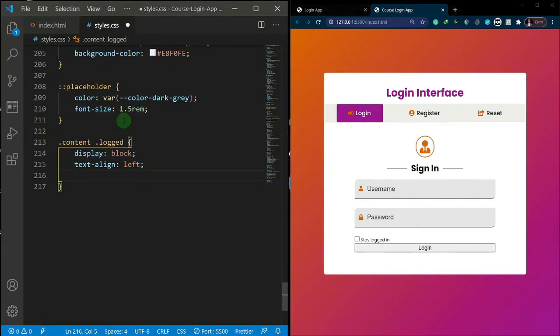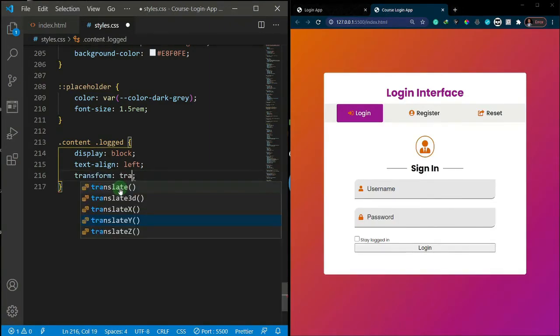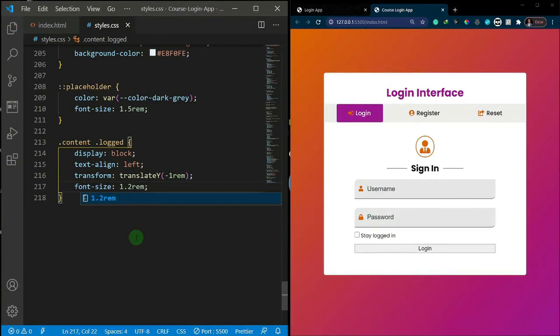All right, let's continue. Let's take this up just a little bit. The distance between this is too much, so we're going to do that with transform, and we're going to translate on the y-axis, and we're just going to do -1rem and save. You see it takes it up just a little. So let's do a font size of 1.2rem. I'm just going to leave this like this. I'm not going to bother to add any more styles, so it's okay like this.